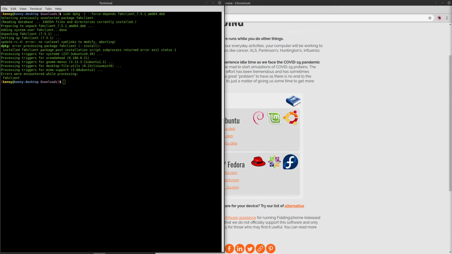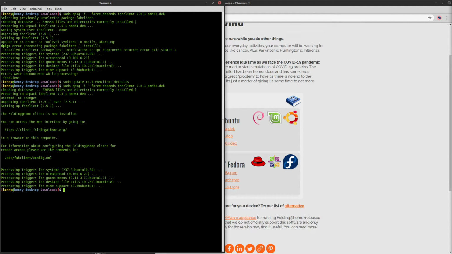You just want to enter this command here, sudo update-rc.d fah-client defaults. So run that. And then if you run this dpkg install command again, we see that this time it was able to install the FAH client without any issues. So if you get a message that errors were encountered while processing FAH client, just use that command, run the install again, and then it should work flawlessly. After the client is done installing, go ahead and install the control deb with a similar syntax.